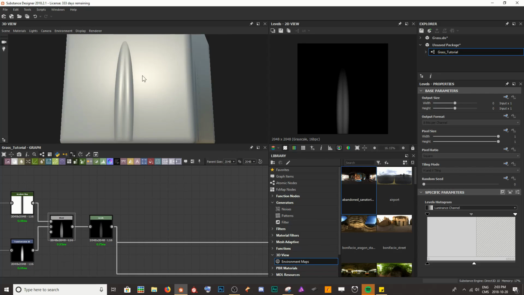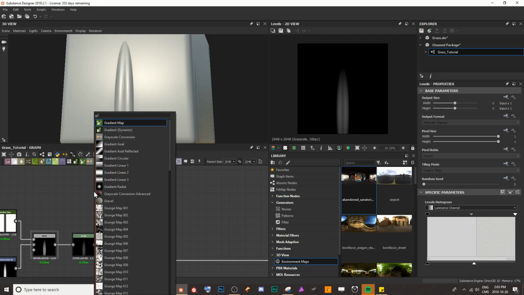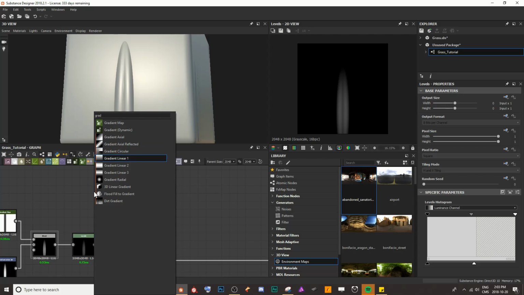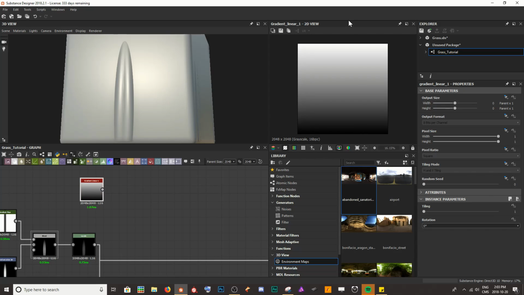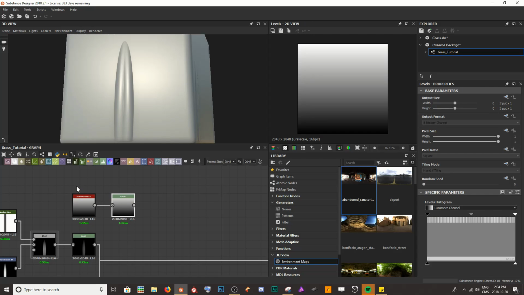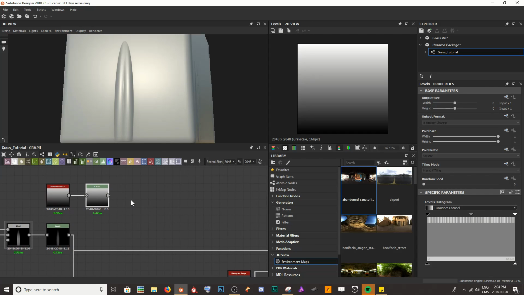So the next thing that I want to do with our grass is add another gradient over top of our grass to make it look like the bottom is a little bit darker, a little bit recessed in, and the blade of grass at the top is a little bit brighter in value. And this is going to make it look like the grass is coming out of the ground or another clump of grass. So the way that we can do that is I'm going to add a gradient linear 1. And you can see that this is just a straight gradient. And over top, I'm going to add a levels node. And we'll see what the levels node is going to be for in just a second here.